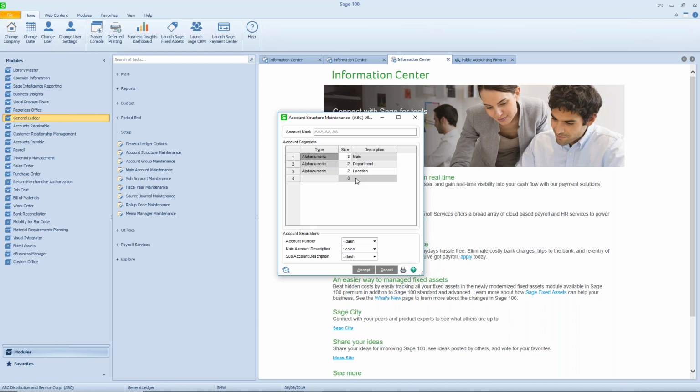A couple of caveats. We always recommend that if you're going to change the length of your account number, that you do that in a test database first, see what the ramifications are. So let's say, for example, you want to expand your main account number and you decide, well, I think I'm going to go to 6 digits. Well, if you do that in a test company and you find that the last 2 digits are always zeros, then maybe you really only need a 4-digit main account number.